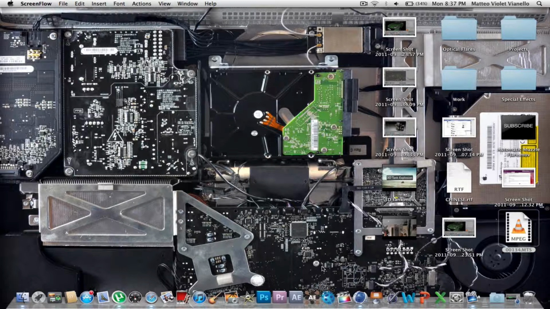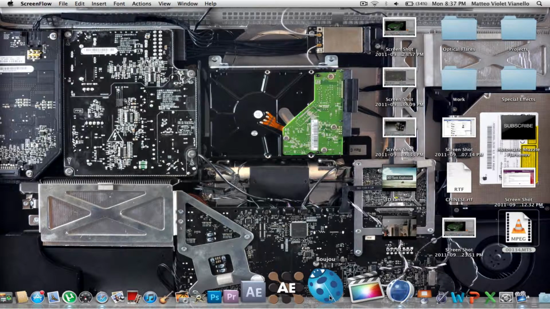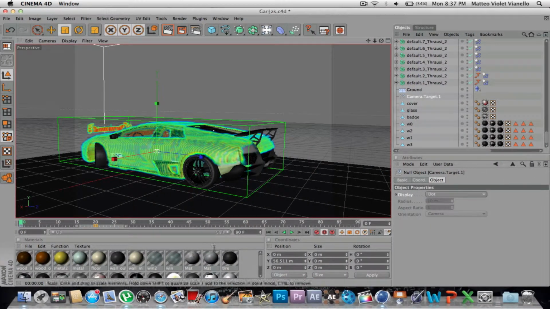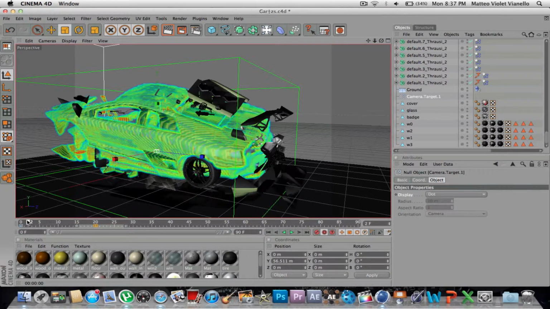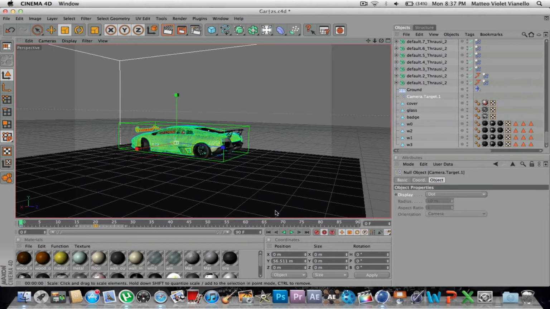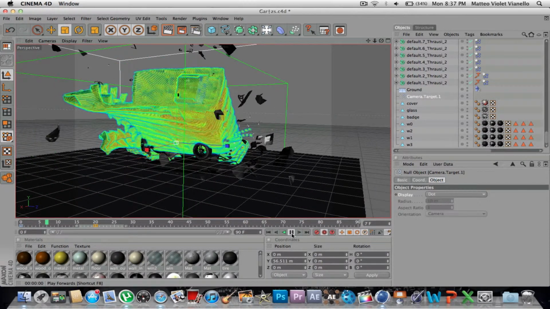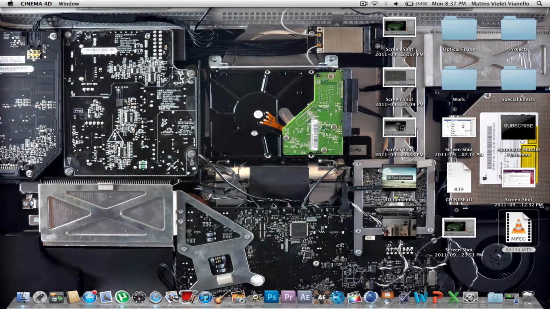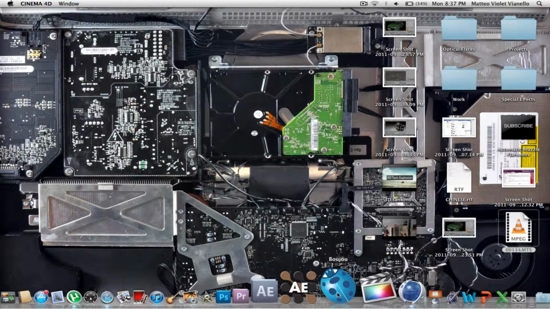For those of you that don't know what boujou is, it's a tracking program. It's a 3D tracking program like PF Track. I know there's a free program called Voodoo, and it gives you the ability to do very accurate 3D motion tracking. I'm actually just doing some particle simulation and physics in Cinema 4D right now, just making this Lamborghini explode. But I'm going to show you how to motion track in boujou.